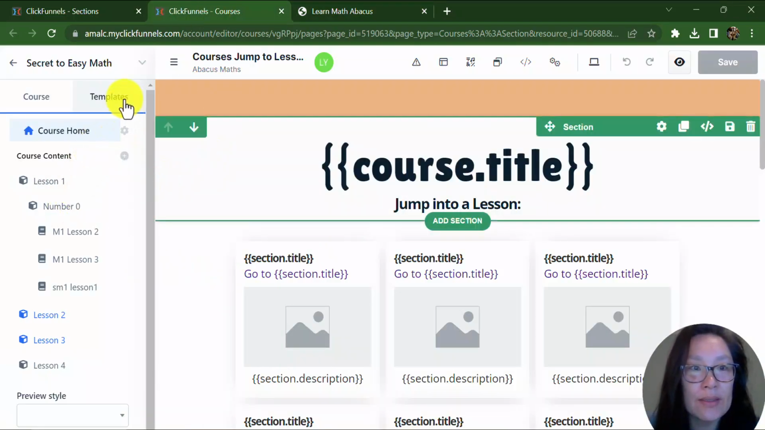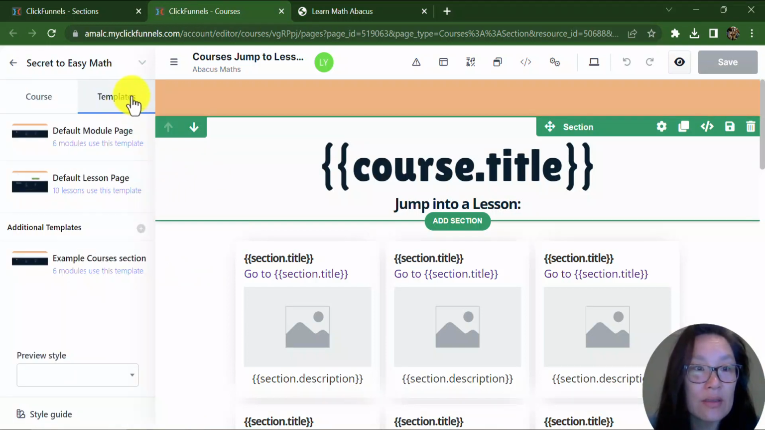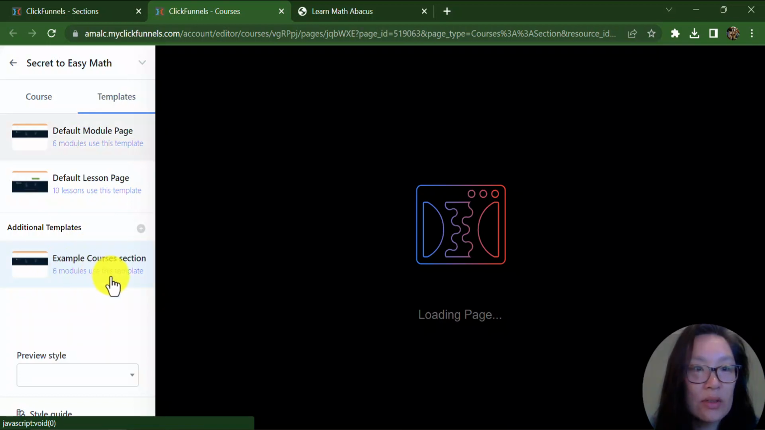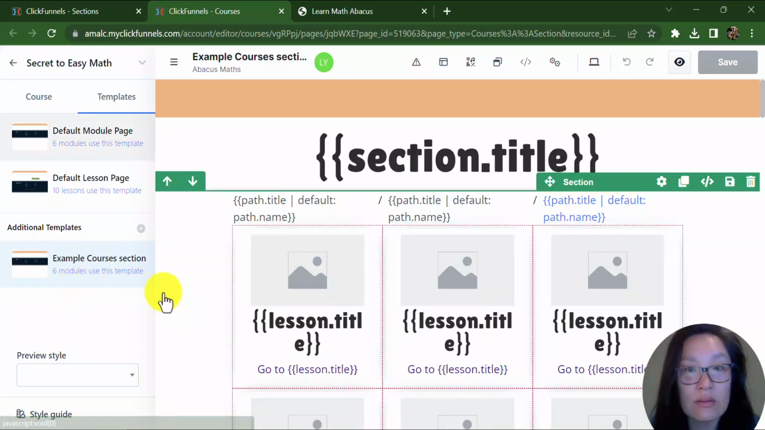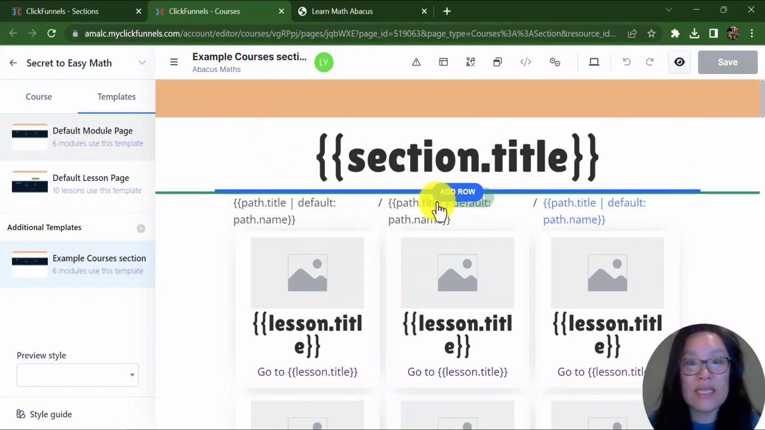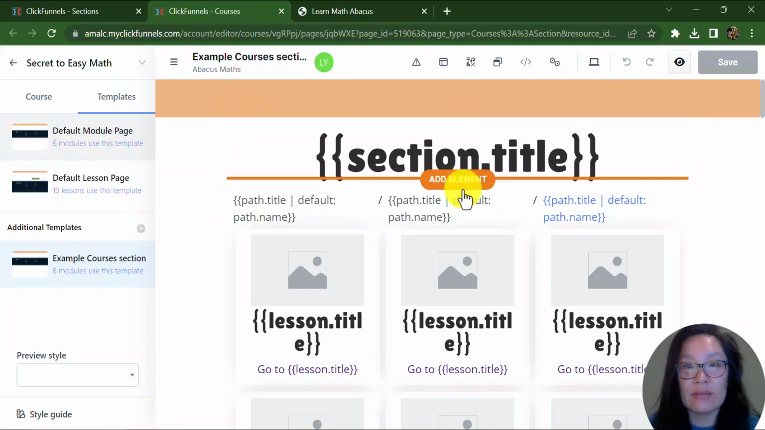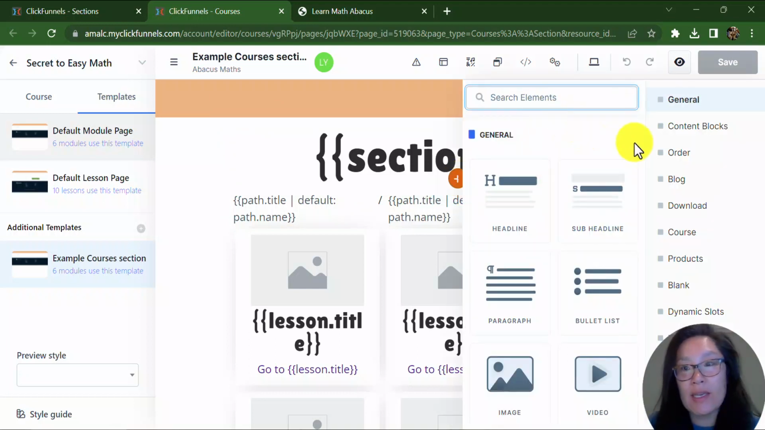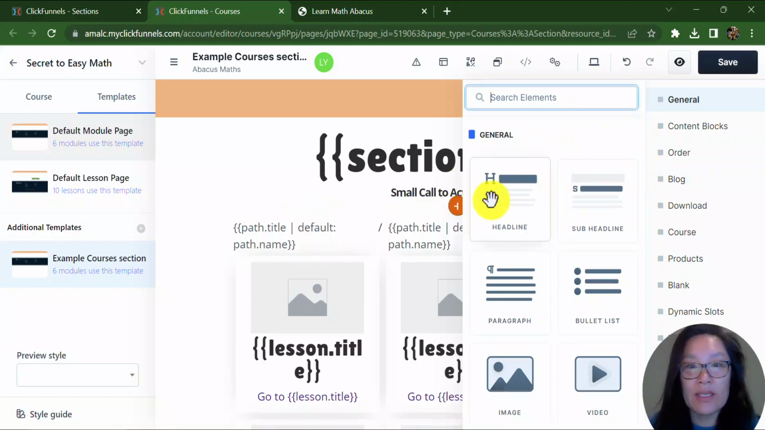So what? Go to templates. Okay, so I think it's this one called example course section. There's 6 modules using this. Oh, okay, I think that's what it is. So if I make an update, I want to see where I am. Let's add an element and say subheadline.